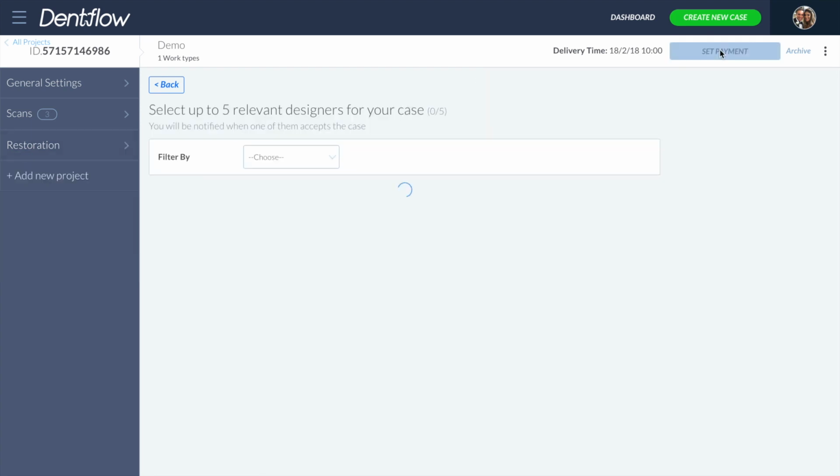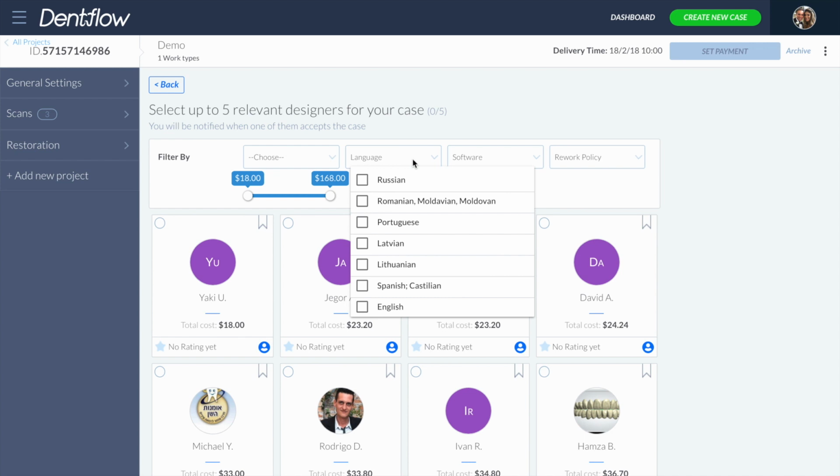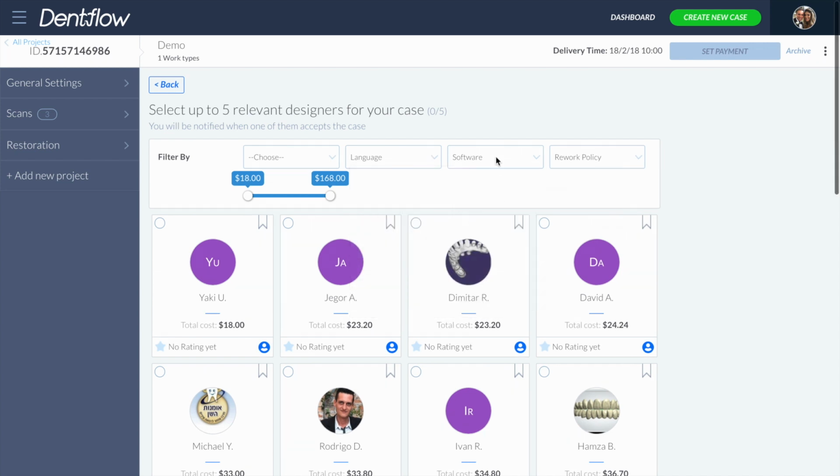Now, we need to choose a designer. The system will automatically show you all designers qualified and available to accept the case. We can further filter this list by budget, language, type of CAD software, and rework policy.